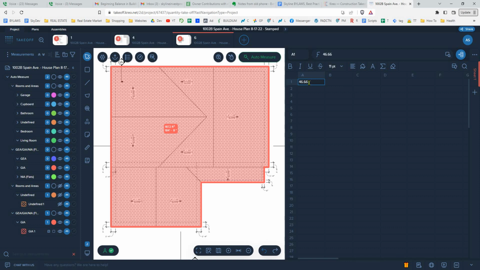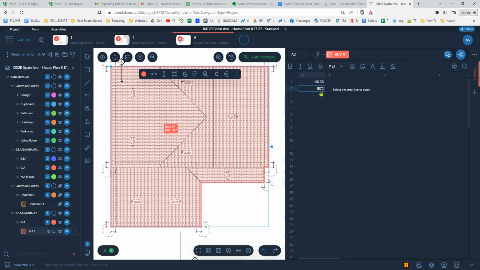Or 8 inches is 0.66. So that's what we've got to add on to the footprint here. From the other videos you may remember, but we'll just review: you're going to want to select both of these buttons up here so they're both blue, and then just click on that measurement number, and that'll pop into the spreadsheet, right?